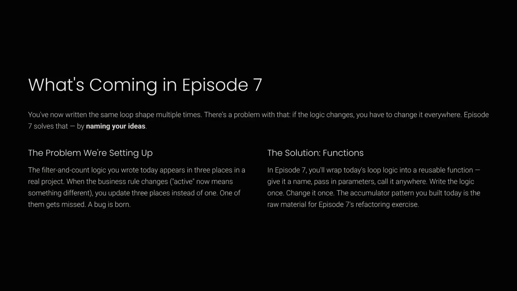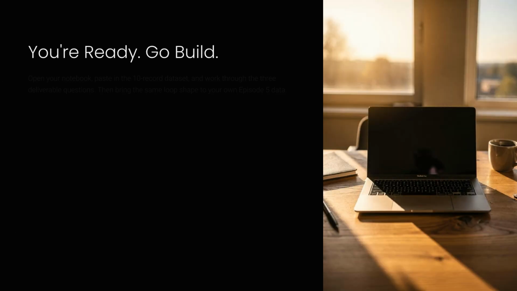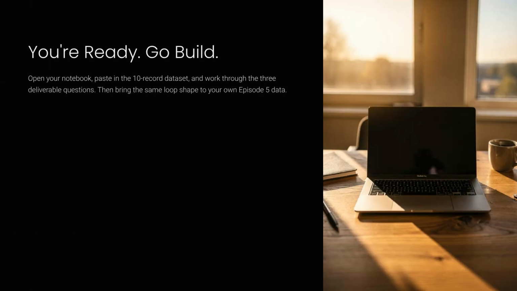In the next episode, we will solve the problem of repetitive logic by using functions. By naming our ideas, we make our code reusable and much easier to maintain. Think of this as a journey. Today you mastered loops and conditions. Next we move to functions, which leads directly to our capstone project in episode 8, where you will analyze a full-scale dataset. You're ready. Open your notebook and complete the deliverable tasks to solidify your understanding.